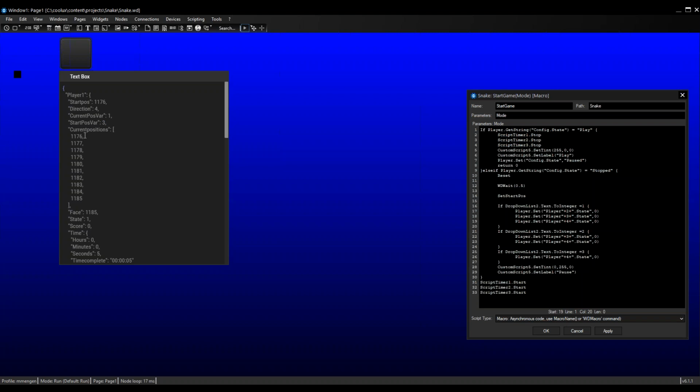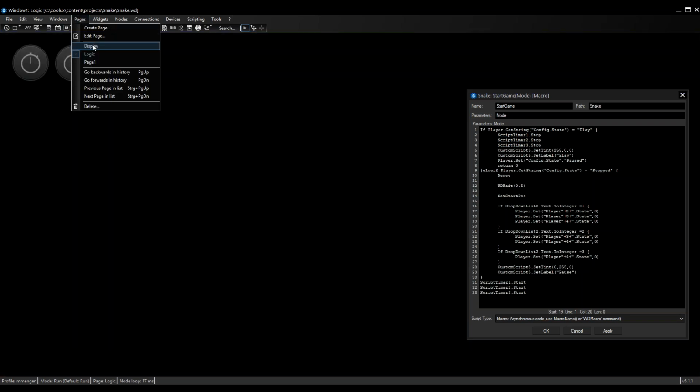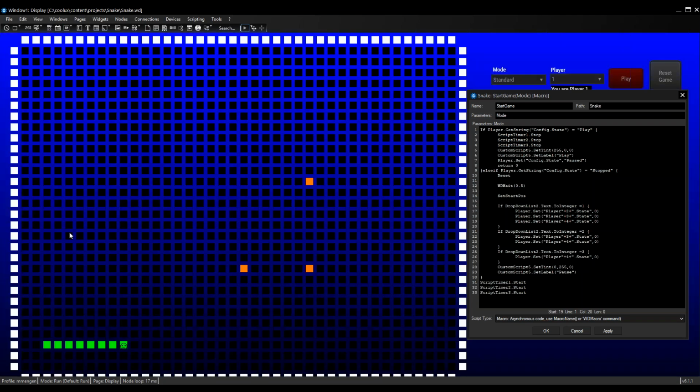So that means I'm here. I start at 0 with the list, so 0, 1, 2, 3. That means the label named display 1179 is my last block of the snake. So this one. So I always know where the head of my snake is and where the end of the tail of my snake is.